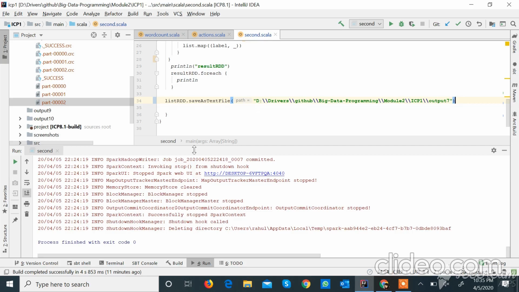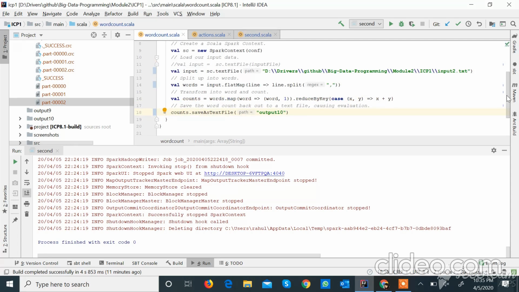ICP1 of module 2, we need to implement 2 transformations and 2 actions, and word count and secondary sorting, which means sorting in the reducer phase. Let us first look into the word count program.